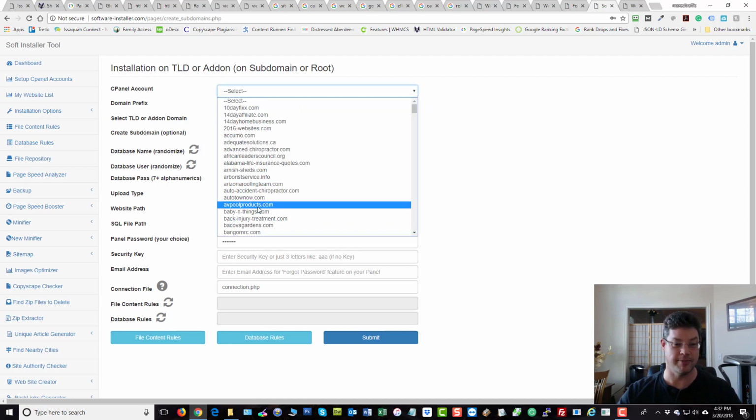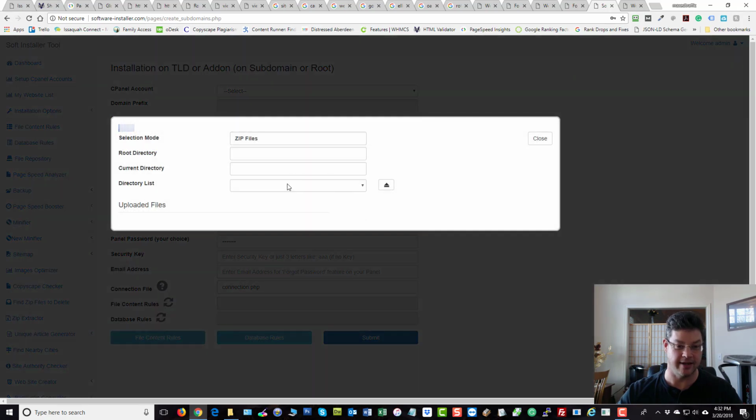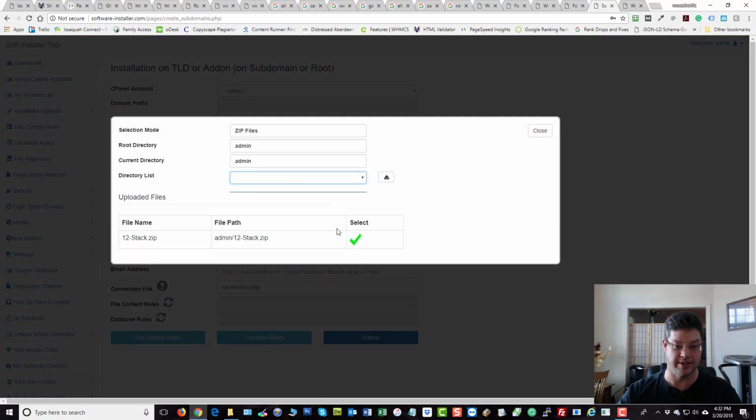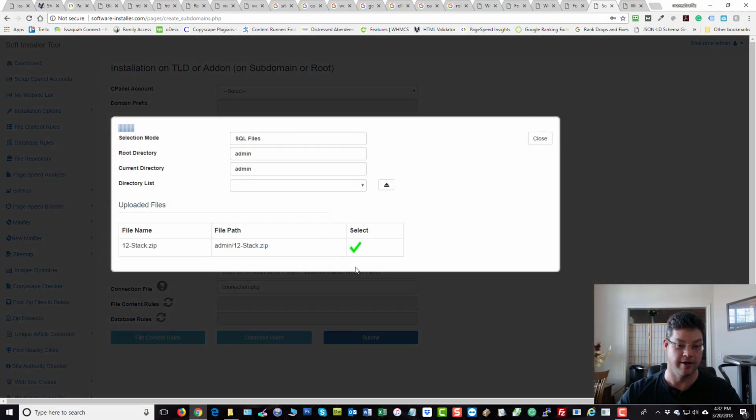You would just select the domain name you just got done putting into the system. And then you're going to decide if it goes in the root or in a subdomain. If it goes on an add-on domain, you have total control over that. You just create a database name and user and whatever you want for the password. And then you're just going to select the file from your repository. Get the zip file, just like that. And then go get your SQL file from here, and that'll be where your SQL file is.